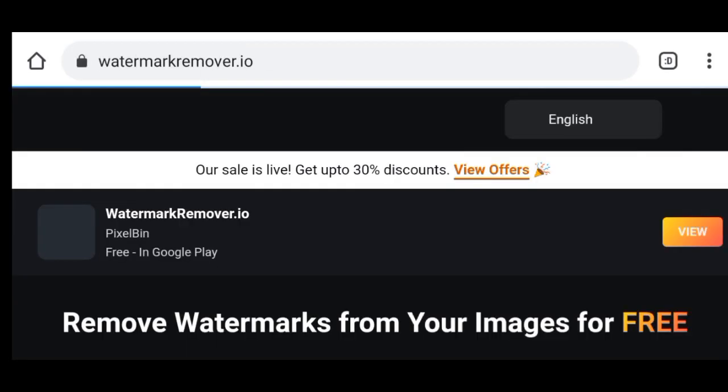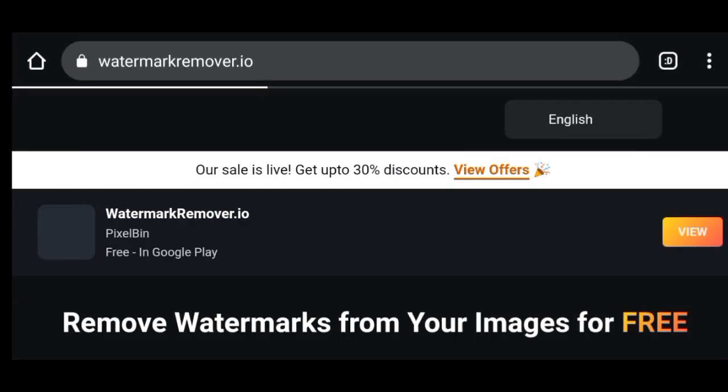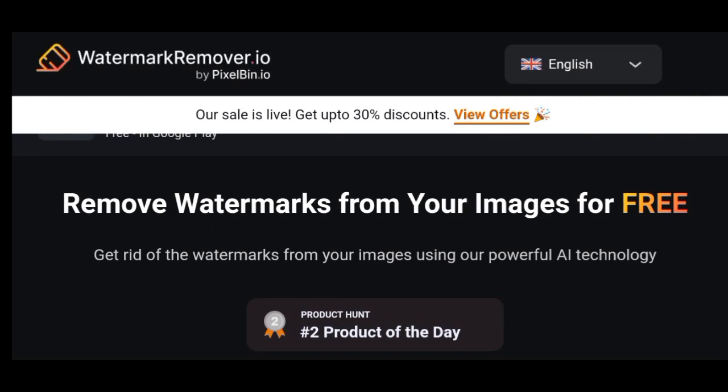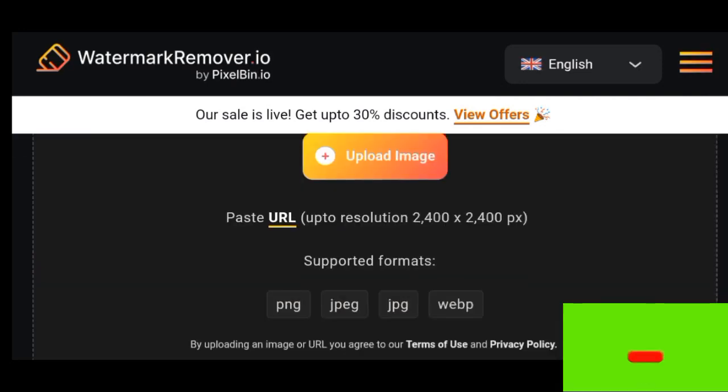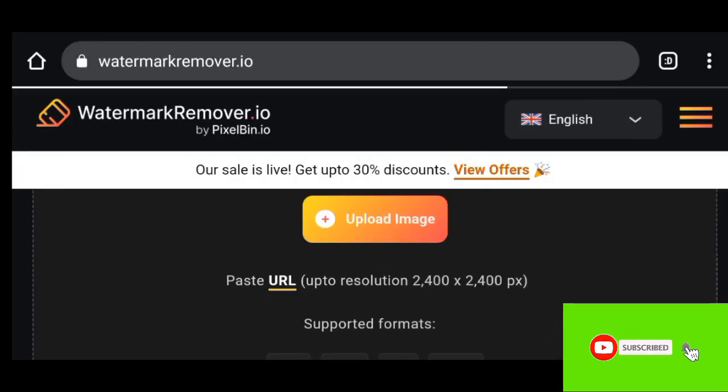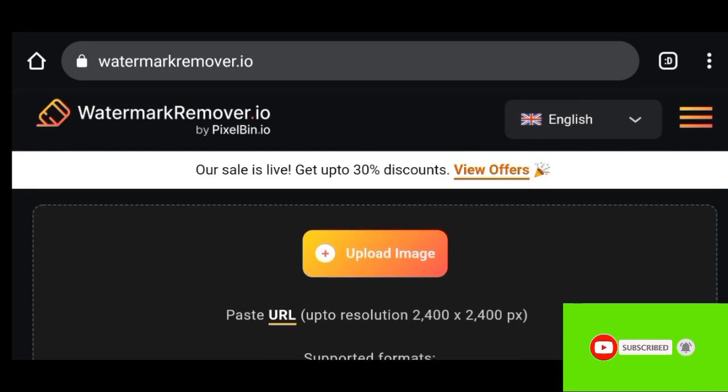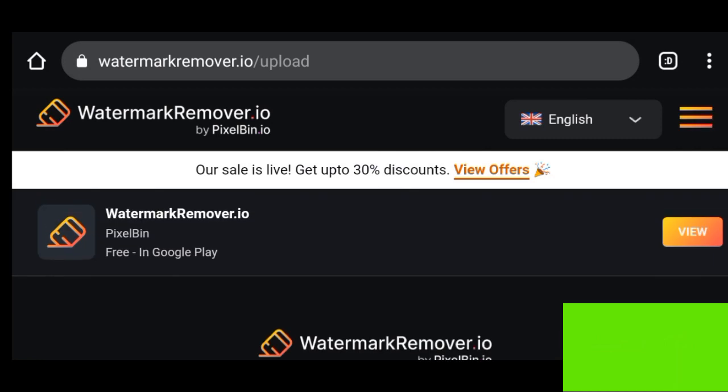So it says remove watermarks from your images for free. So this is for free. What I simply do is I will come back here as you can see, and I'll click on upload image. I'm going to upload that image I downloaded. Let it open for me to upload an image from my gallery. So let's wait for it to open.